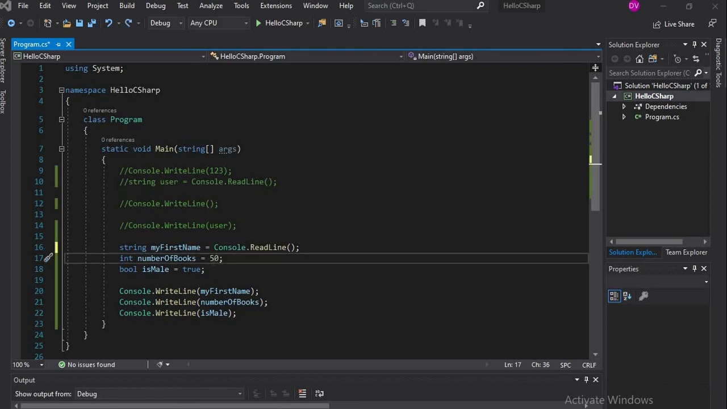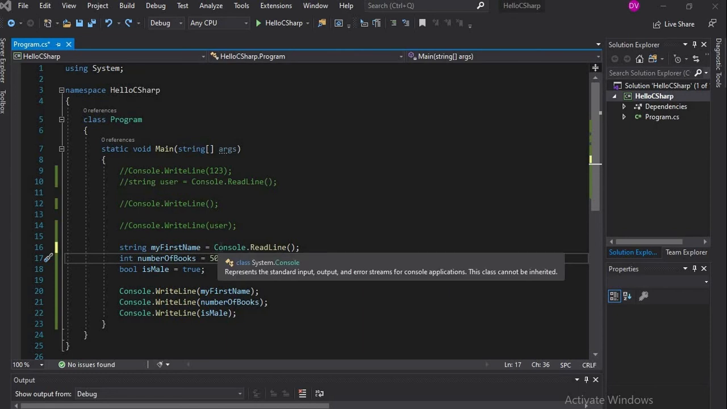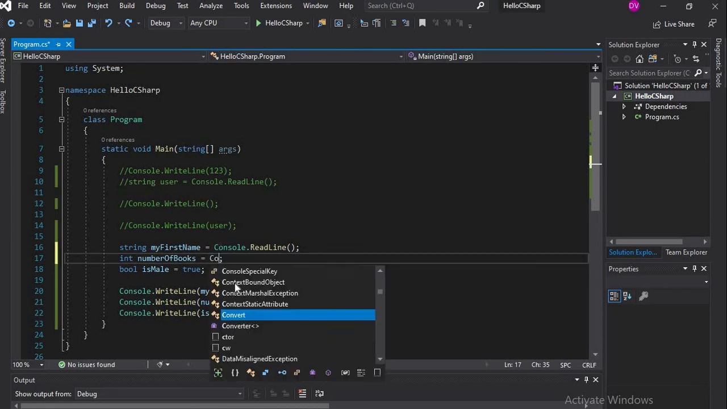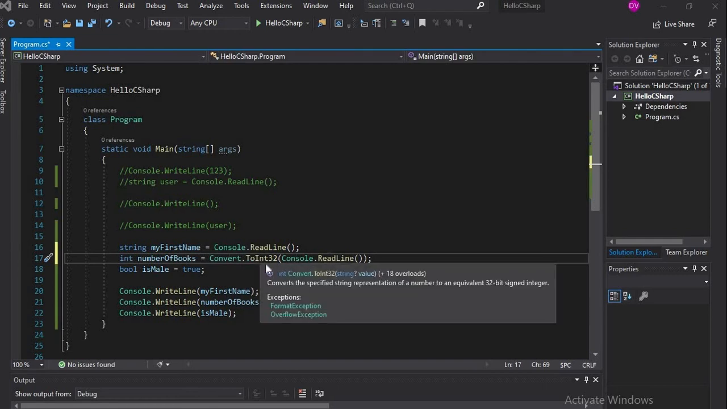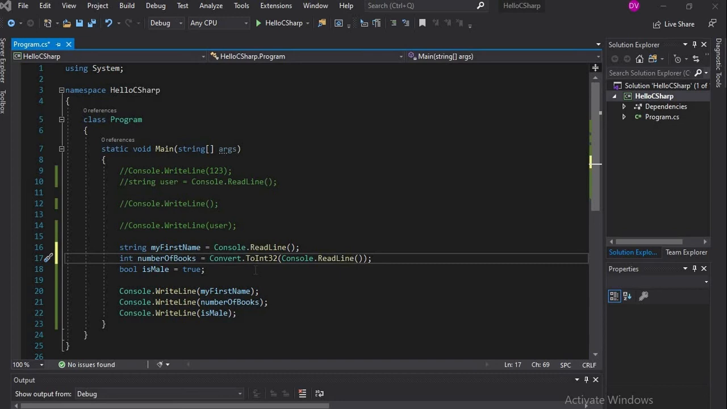For the integer, we are going to use a different way. Instead of just typing Console.ReadLine, for the integer, use Convert.ToInt32. In brackets, we have Console.ReadLine. Why do we do this? Because by default, the input is always a string. What we did here is to convert the string into an integer. We are going to also convert the input into boolean form here. So we are going to do almost the same.